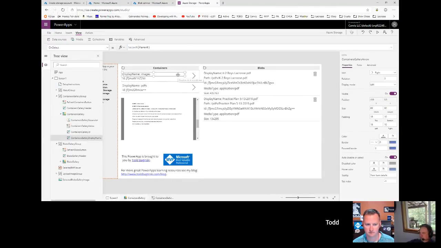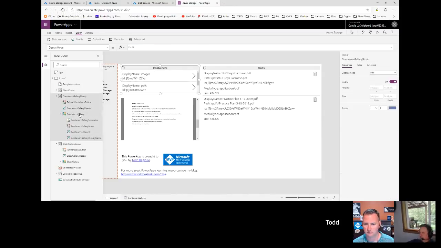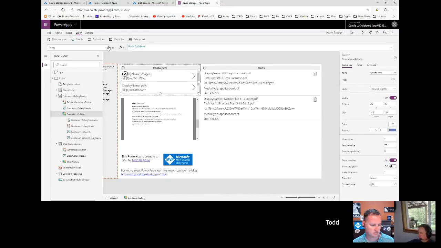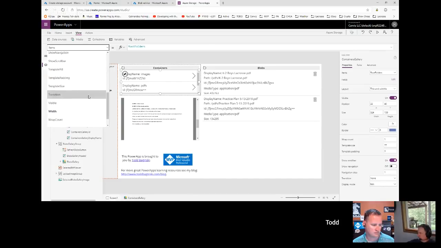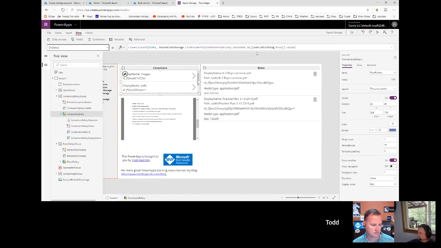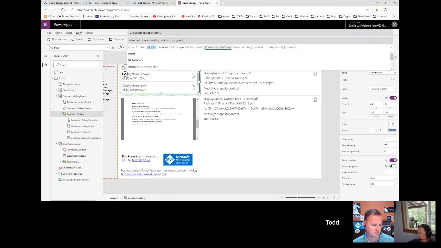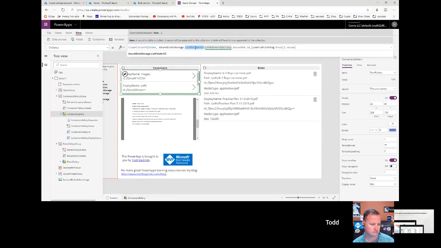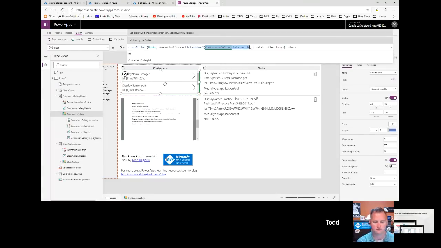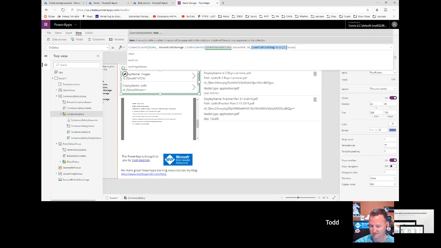Again, I created the name of this collection, and how did I set that? Well, if we come back over to the containers gallery and we look at the on select here, this is where you can see I actually create that blobs collection that's bound in my right gallery in the Power App. And so to do that, I say, Azure Blob Storage connector dot list folder v2. I pass in the ID of the selected item in my gallery on the left, and then I put in this little parameter here. This is very important.